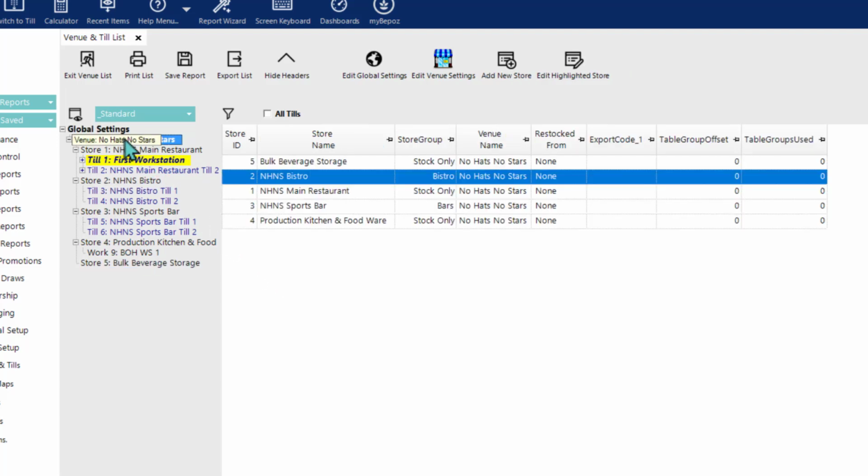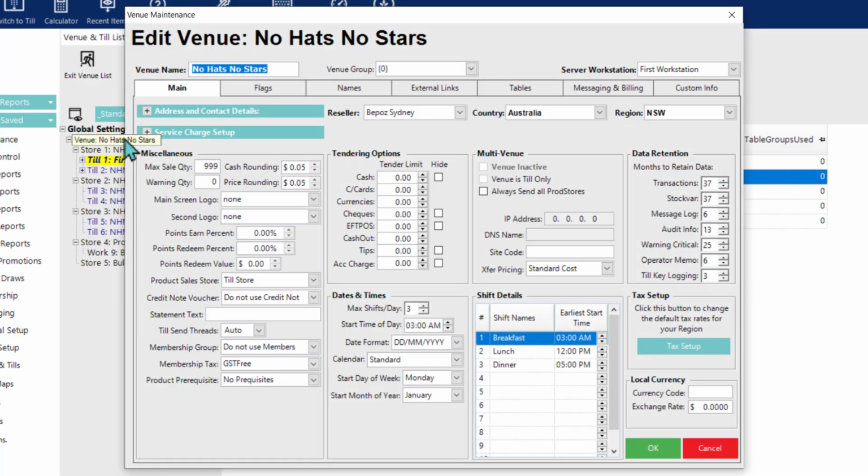And we will look at the venue settings first because there are only a couple things here. The first is a flag in this multi-venue section. It is called Always Send All Prod Stores. Obviously this is only applicable to multi-venues, and this is closely related to the global flag regarding sending prod stores that we looked at earlier. But this one would be just for this venue, so if it is a multi-venue.